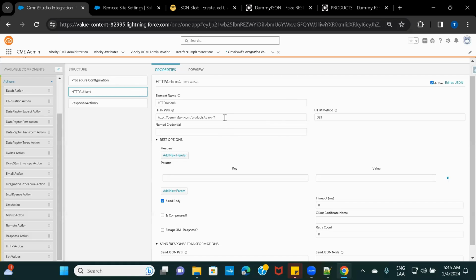Or you know what, you can also provide that value directly over here, right? So let's say you have a search keyword, and this keyword is coming from somewhere else to your integration procedure. You can directly use the merge syntax over here as well, right? So that will also work.